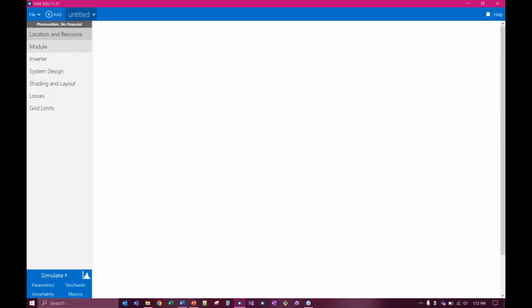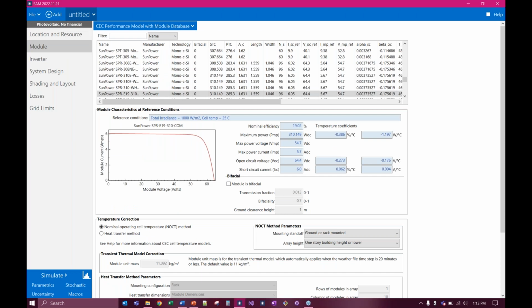Next, I'll go ahead and go over to the module page. So this is where I would specify the actual module that is going to be used in my PV system. By default, we open to the database option. So this is a database of modules that comes from the California Energy Commission that SAM uses to ingest the information on module specifications and parameters to use within our model.